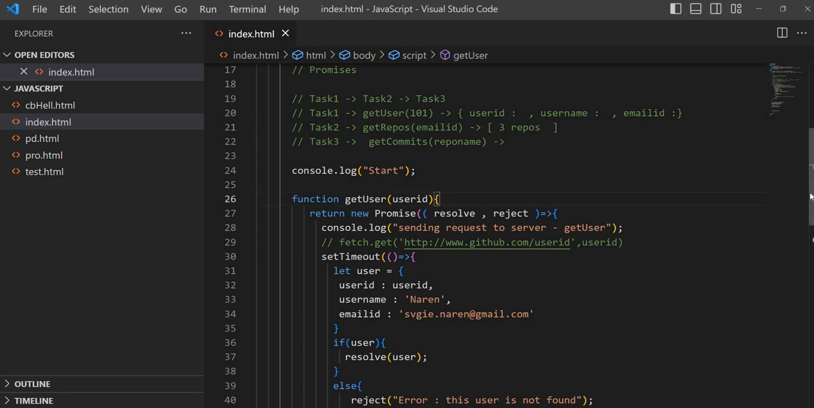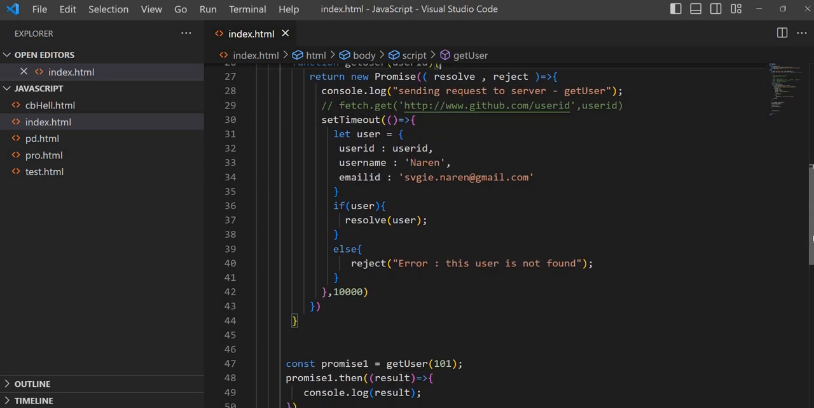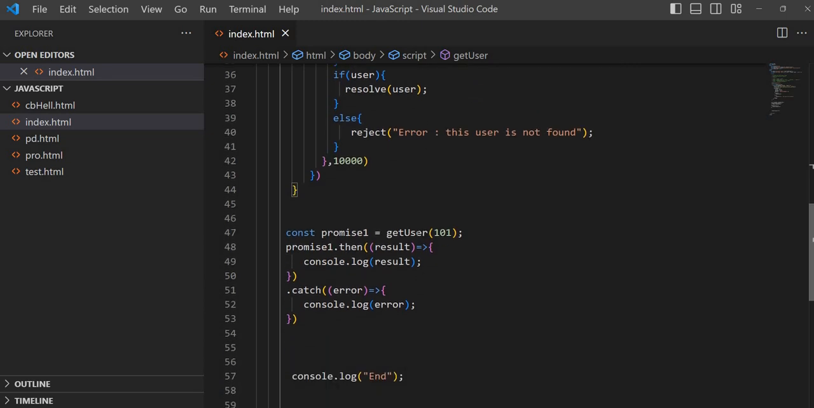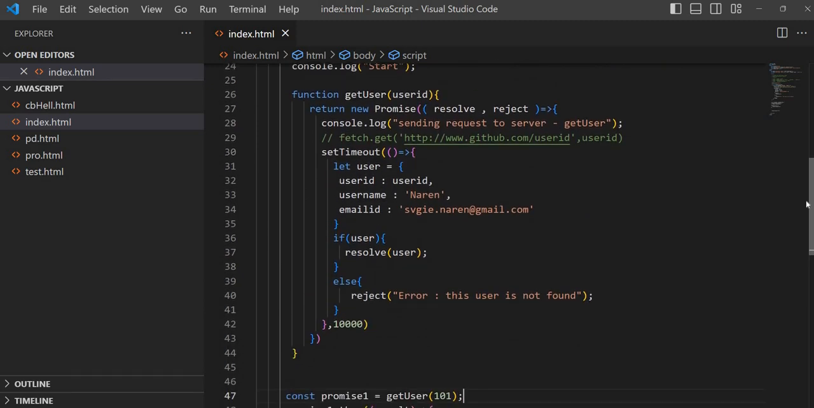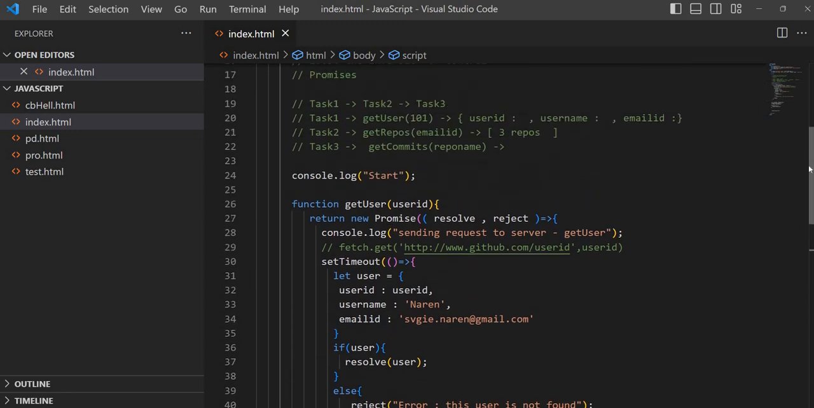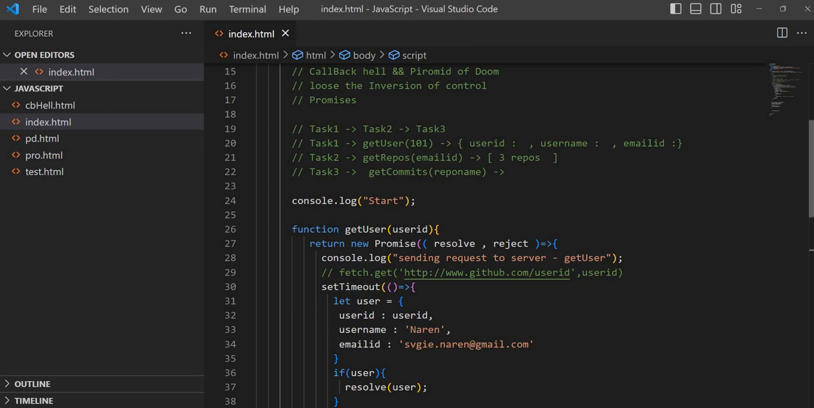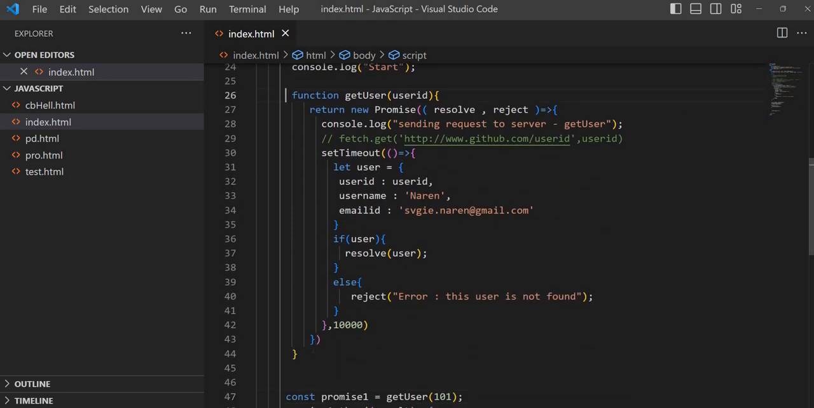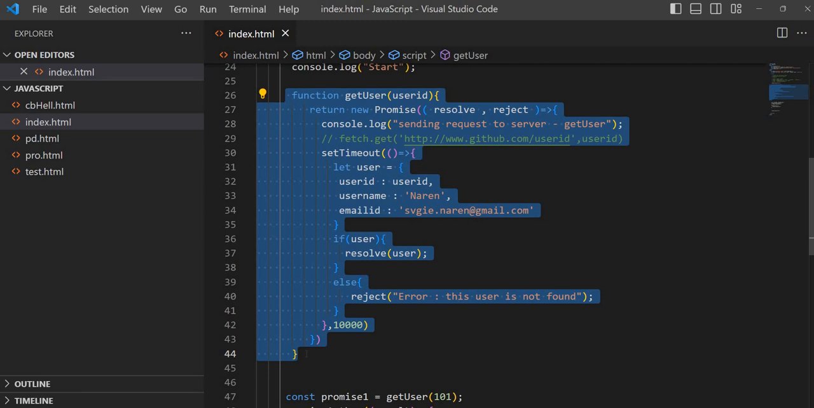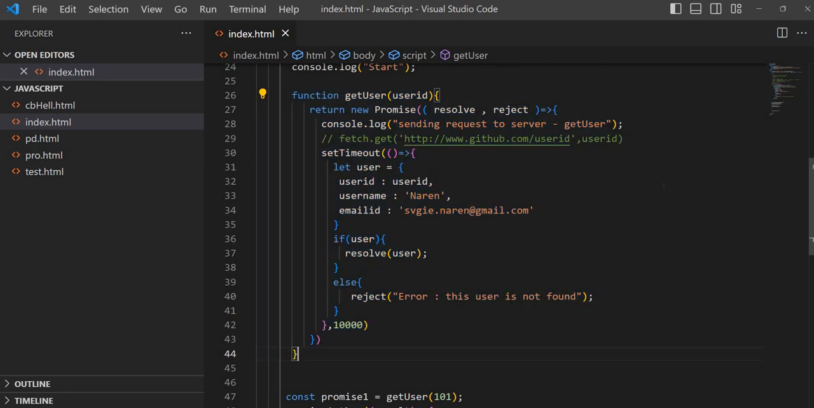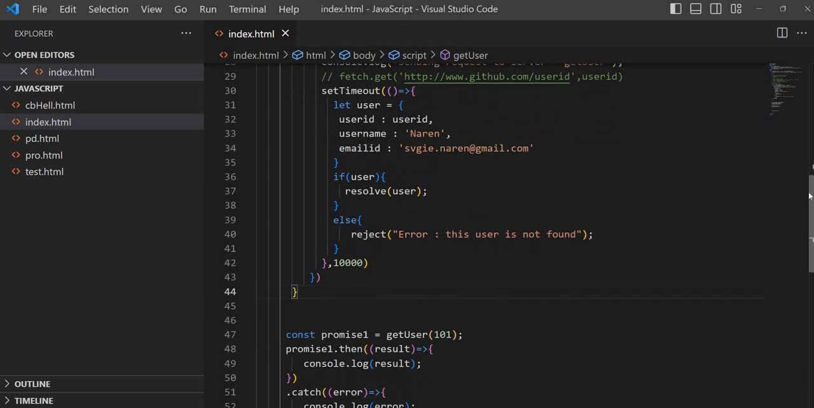I hope you have done this and you came back. So promise 1 is done. Fantastic. Now let's write the logic for promise 2, get repositories. This is simple. Can I copy paste the first one and edit it for task 2, or can I build one more time from scratch? What is your choice?